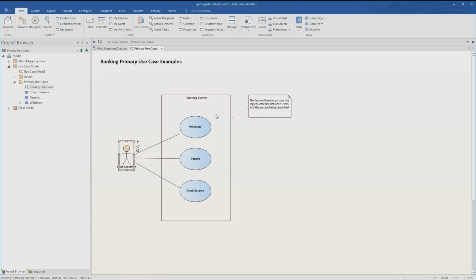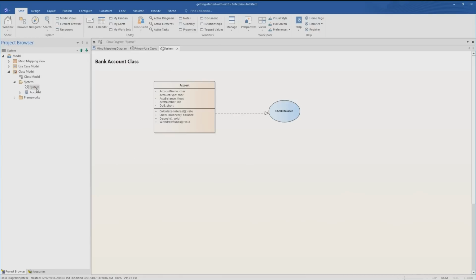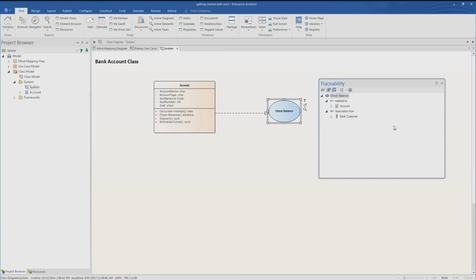The next diagram we have here is a use case. So we have an actor called a bank customer interacting with withdraw, deposit, and check balance. So 3 use cases. And finally, we have our class diagram where we have a class called account, and it's linked or realized by a use case. I can then bring up the traceability window via the ribbons so that I can see how the use case and the class are connected.